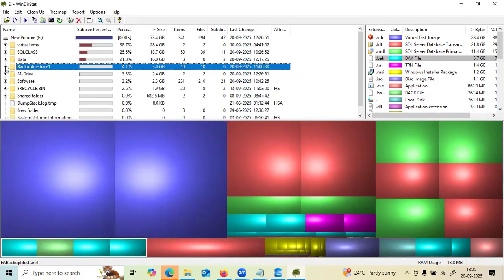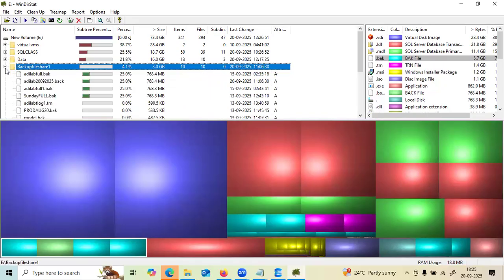If you don't have this software, go through each drive, each folder, each file and look for which is taking more space. If you don't have the software, download and run it, and check which folders are occupying more space, then take action accordingly. So here, if you have backup files, what are you going to do? You are going to delete them.